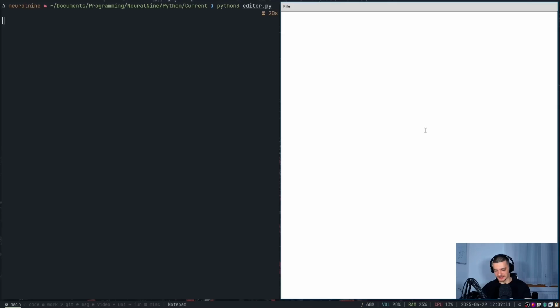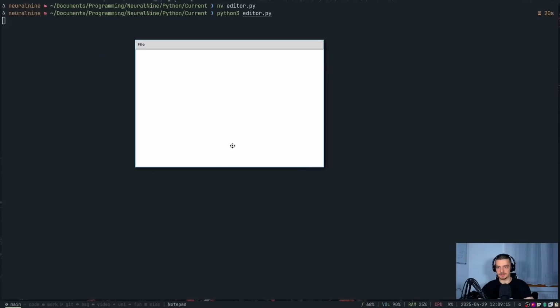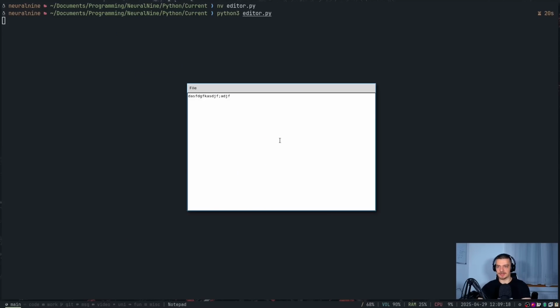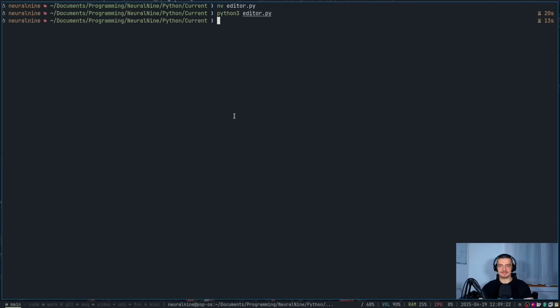Now, of course, I have a tiling window manager, so I have to somehow get this into floating mode. This is what it looks like. I can type some stuff here, I can then save and open. Yeah, that's basically the application.